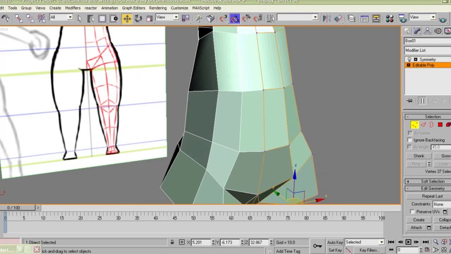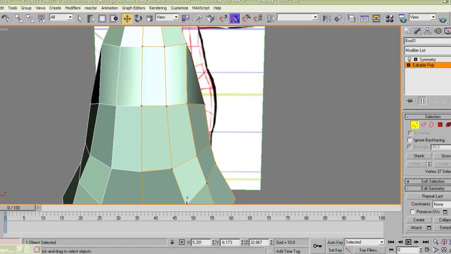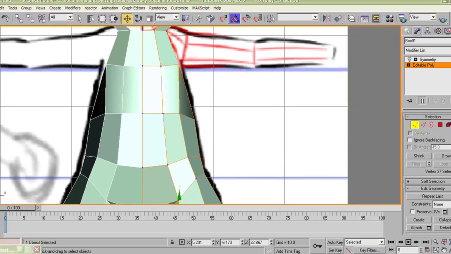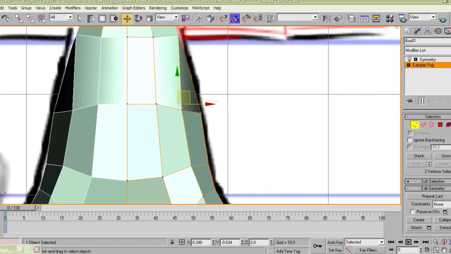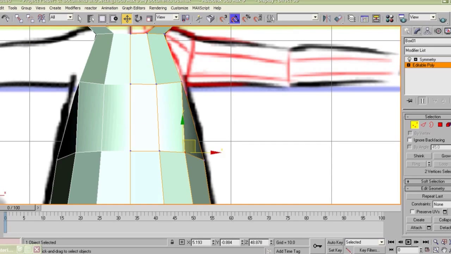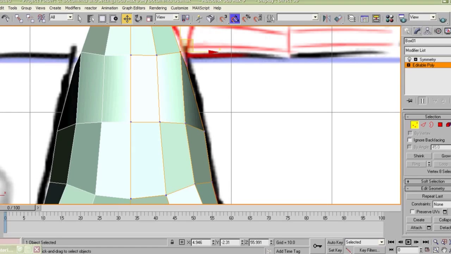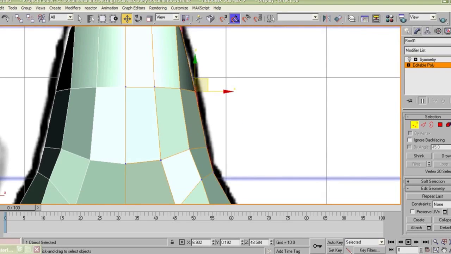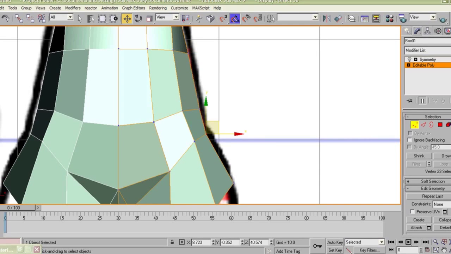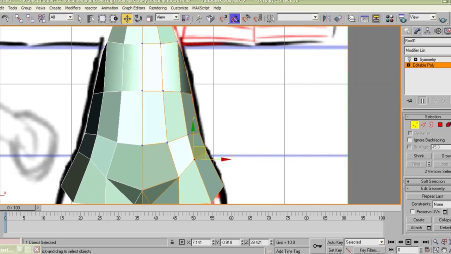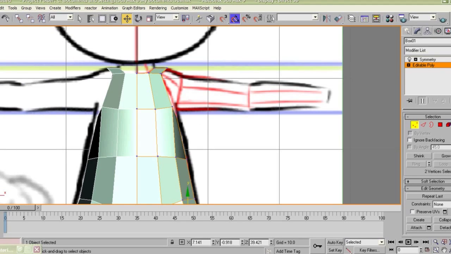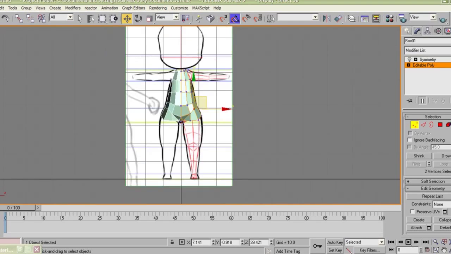Okay, so there's the torso. Again, it can use some refining. The reference is there not as a set-in-stone guide, but more of a, you know, a reference. So I'll go ahead and fix that up, and I'll meet you guys in the next episode, or the next video, where we're going to put on the arms and the legs.